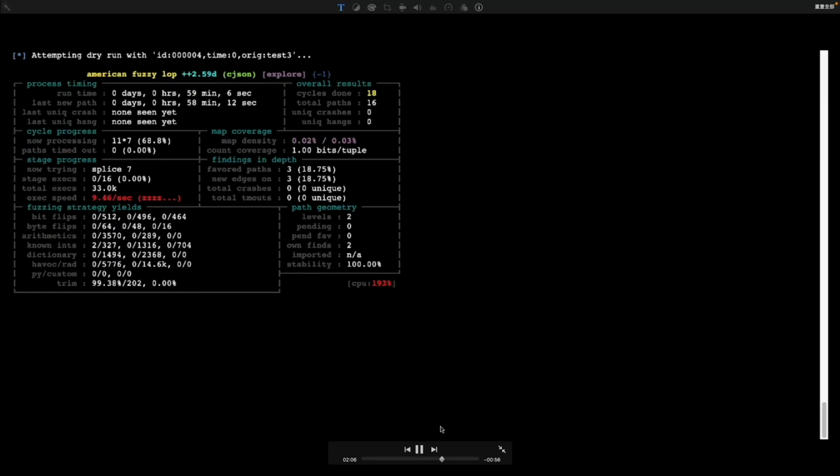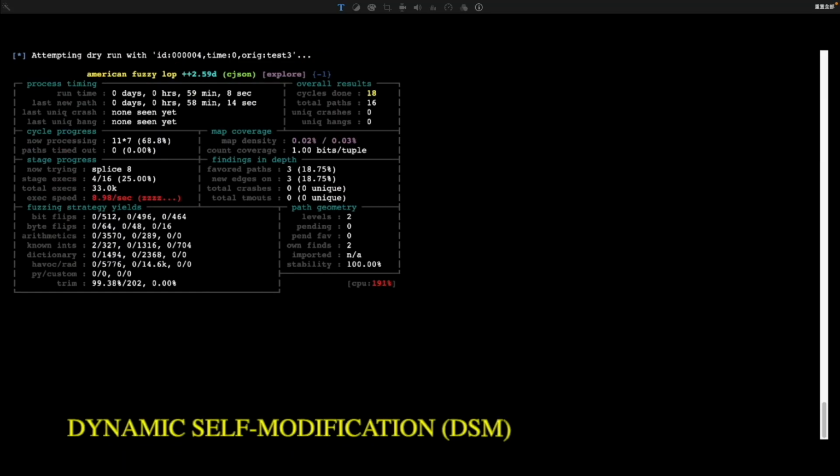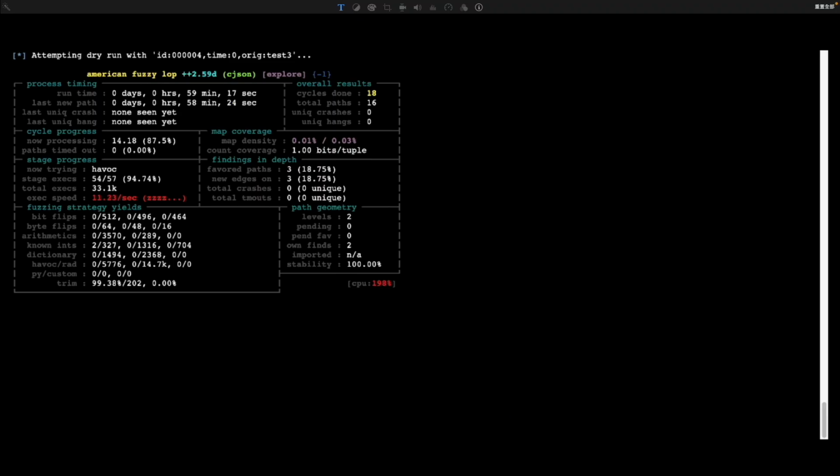In the third video, we've applied DSM. This method involves modifying the program's code while it's running. Here's how it works. DSM modifies the program's own code during execution. This means that while AFL is fuzzing, parts of the program are changing, making it harder for AFL to predict how the program will behave.